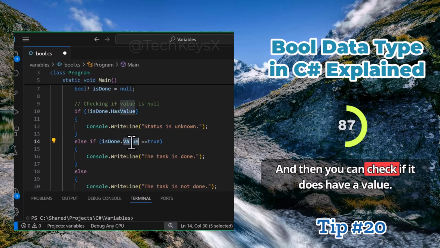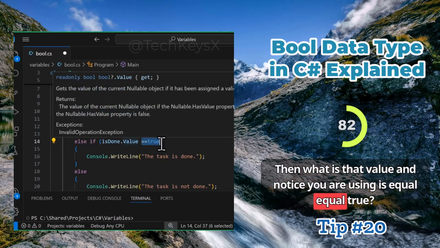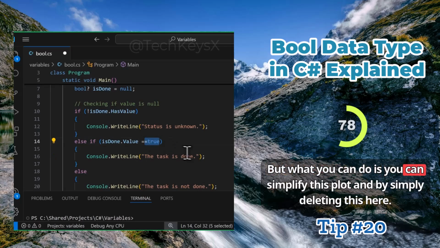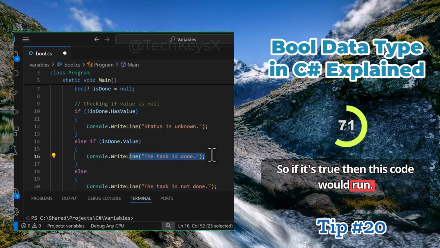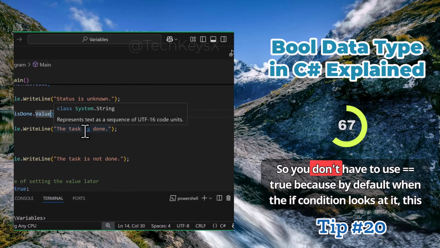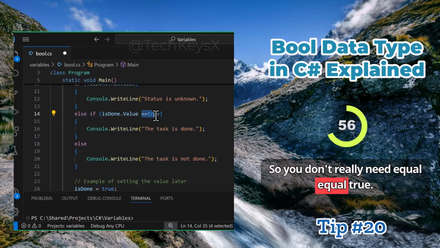And then you can check if it does have a value, then what is that value? Notice you are using == true. So here we are saying this task is done. But you can simplify this code by simply deleting this here, and that would give you a true value. So if it's true, then this code would run. Otherwise, it would be a false value, and this line would get executed. So you don't have to use == true, because by default, when the if condition looks at it, this returns true, and when that true is found, then automatically this line gets executed. So you don't really need == true.